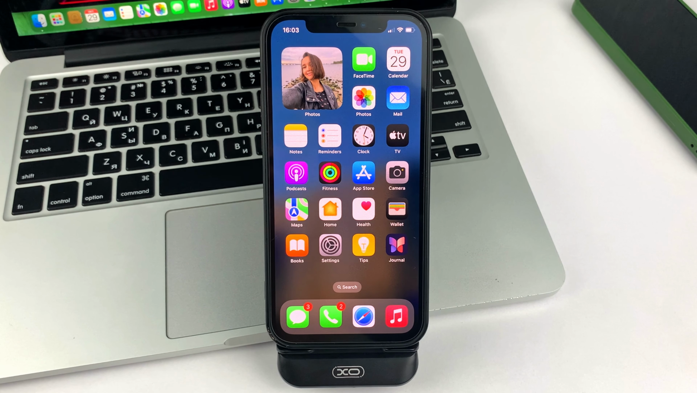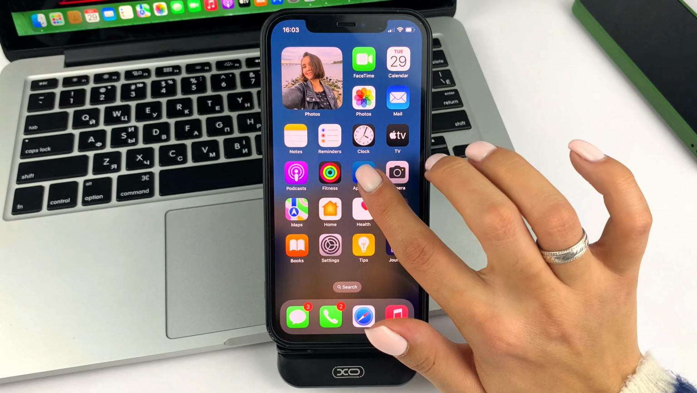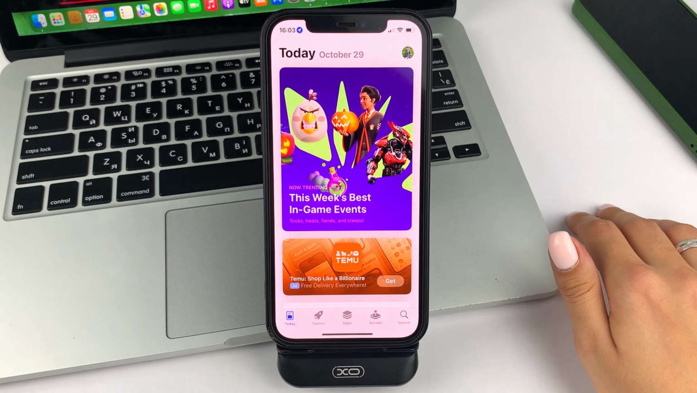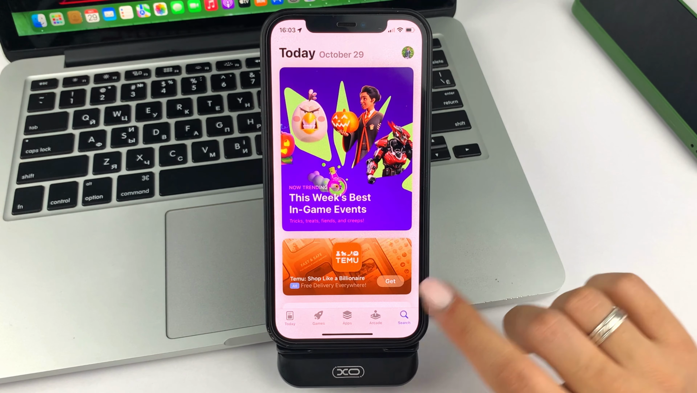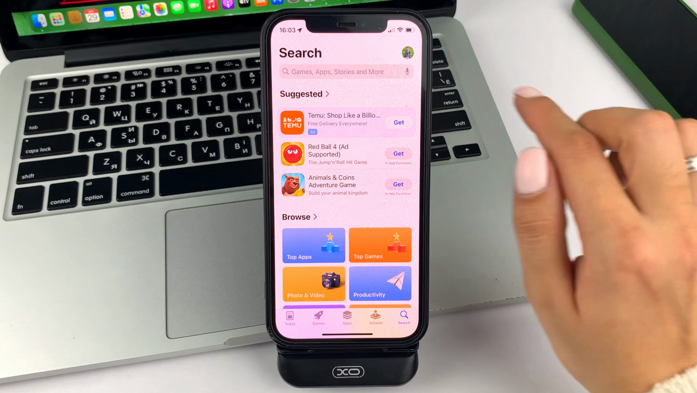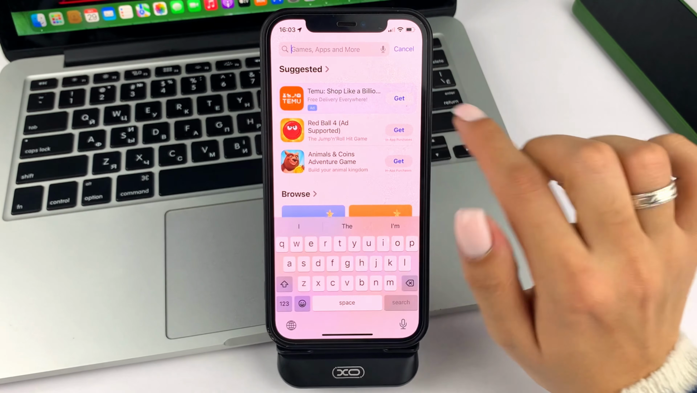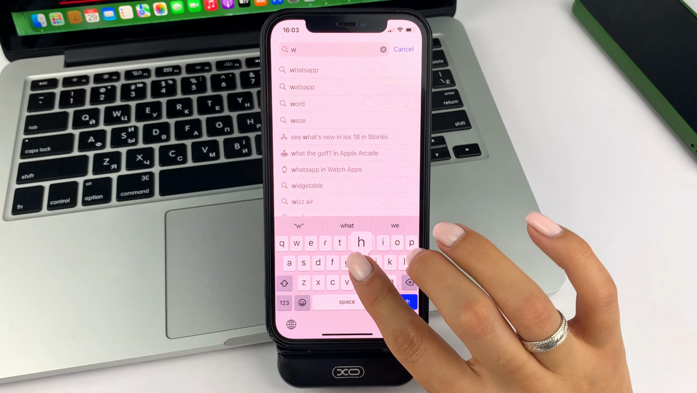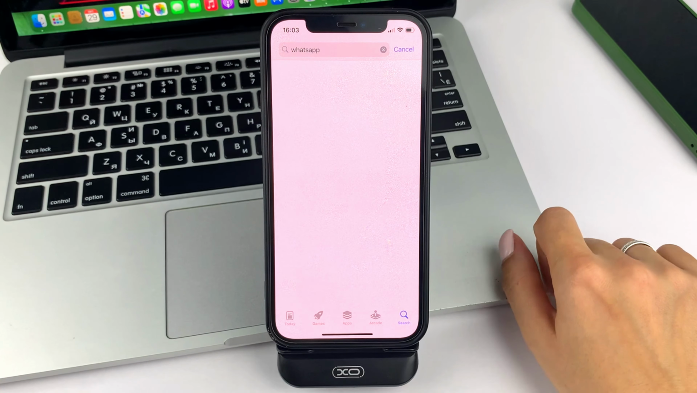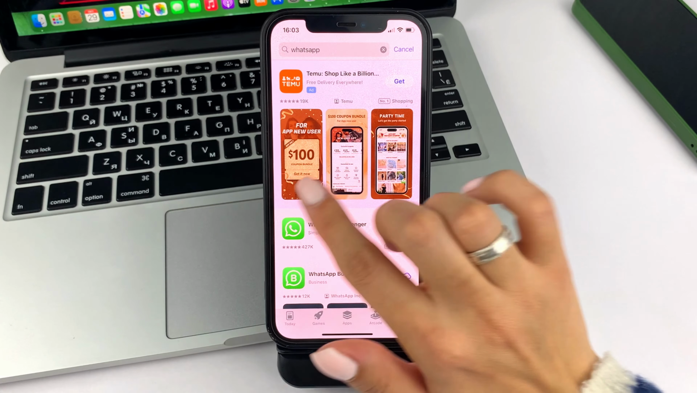Let us get started. To begin with, to update the WhatsApp app, you will need to open the App Store. Next, when you open the App Store on your iPhone, go to the search page on the bottom right. Then in the search bar, type the word WhatsApp. Click on it, and now you will need to open this app.